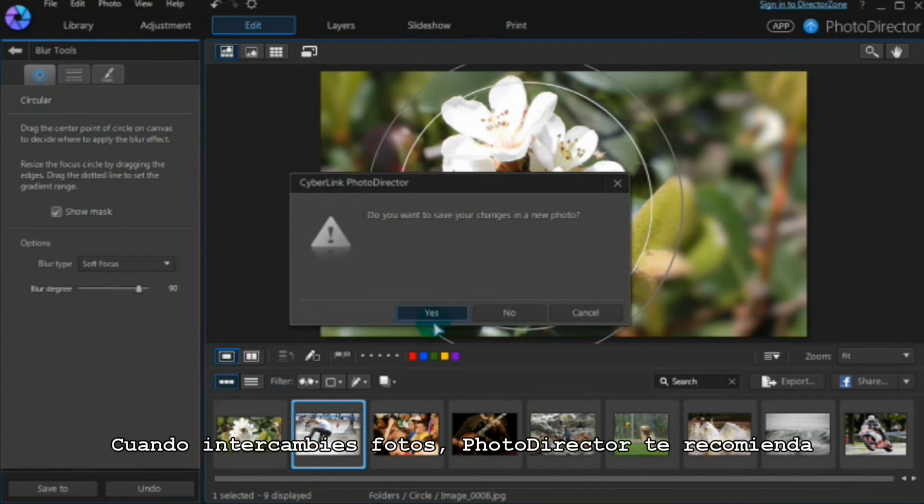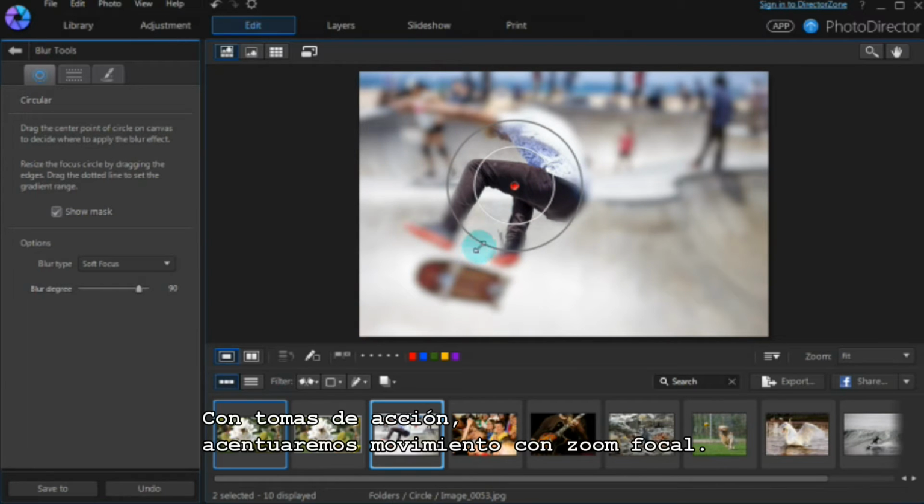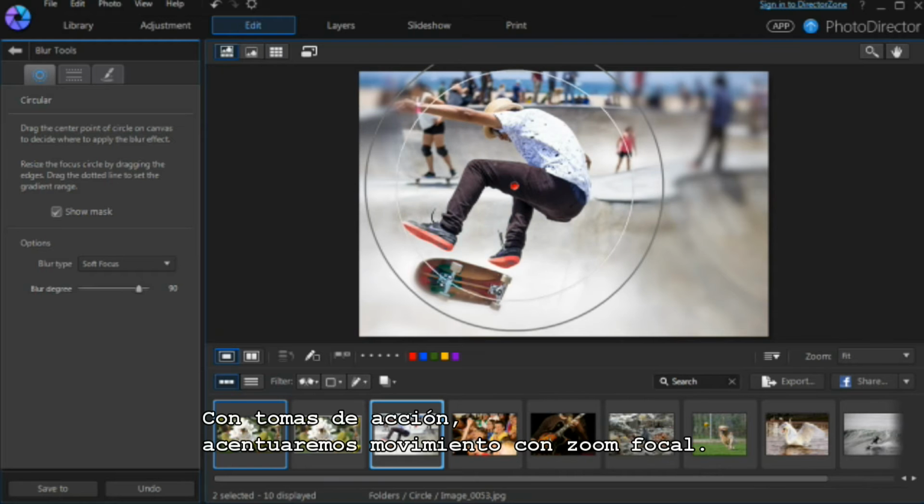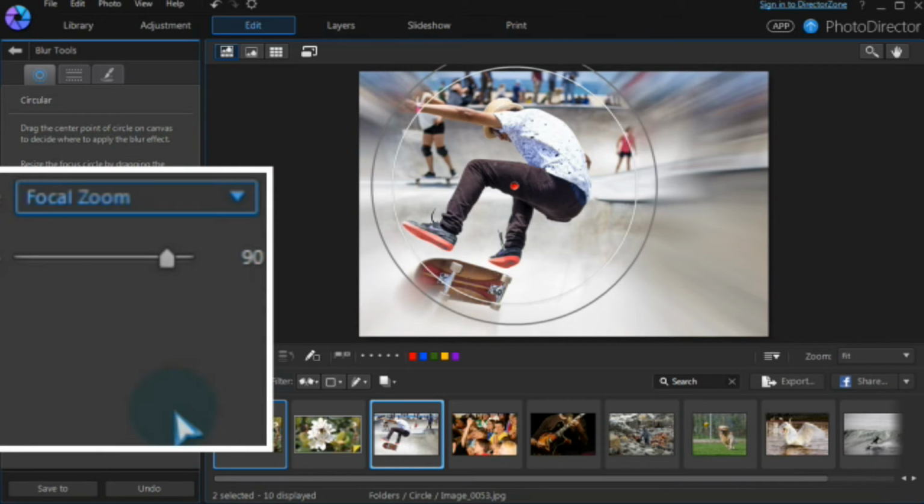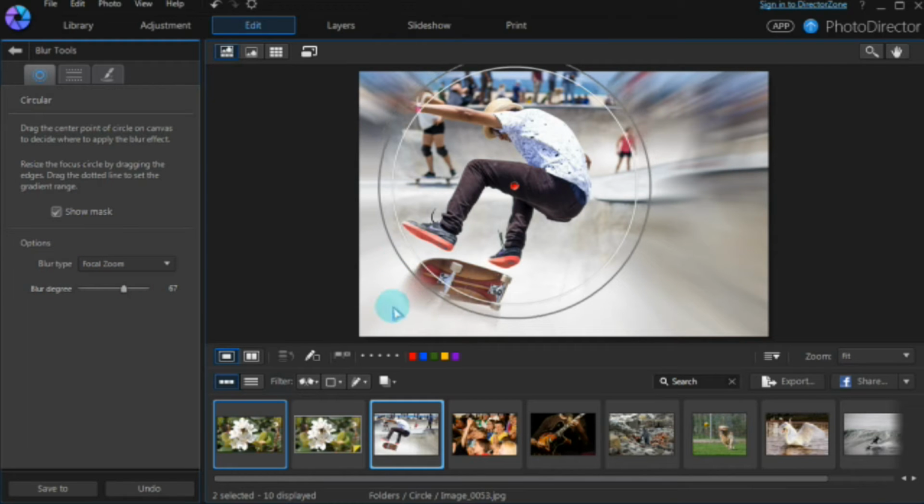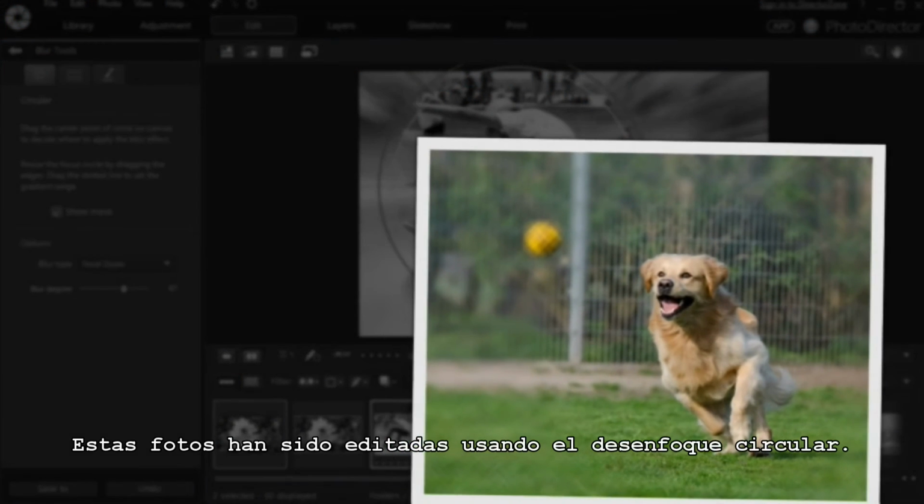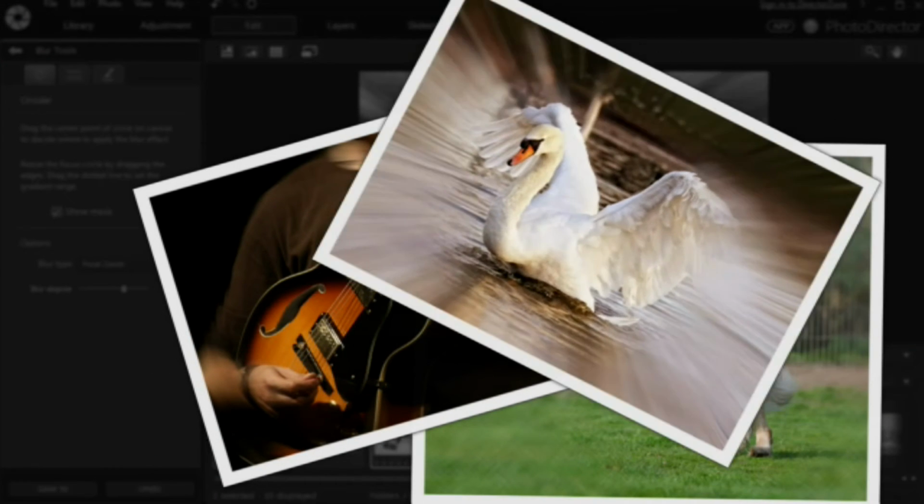When switching photos, PhotoDirector prompts you to save for export for further editing. With this action shot, we'll accent the motion with focal zoom. These photos have been edited using the circular blur tool.